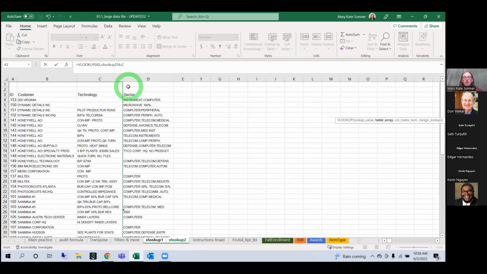So we've gone to it. We're going to hit comma. It's asking for the index number. So how many columns?